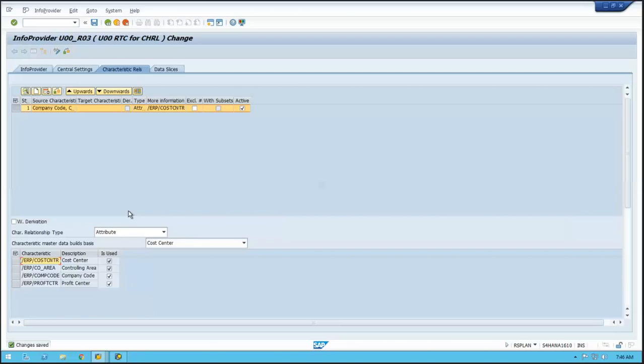Suppose there is a situation where you want to derive the cost center and cost element relationship. How are you going to do it? Let's say there is no relationship between cost center and cost element. That is transaction data. You will not find any relationship. If that is the case, you have to use a DataStore object.